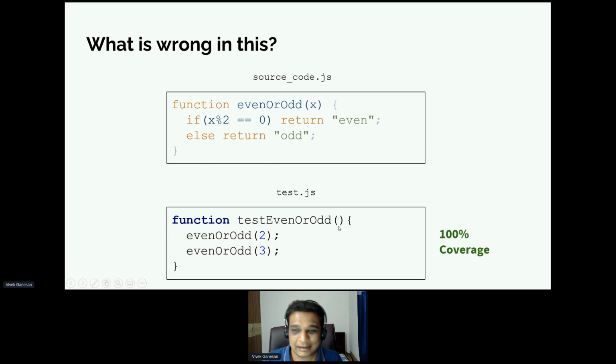The problem here is, I'll show you what the problem is. The problem is there are no assert statements. You are just calling the code and leaving it. You are not verifying anything. A test is supposed to verify the output, right?